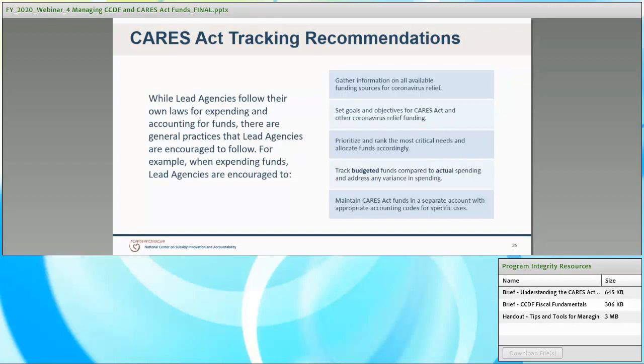I just want to start by saying that these are recommendations only. We do realize that every lead agency's tracking system has different capabilities. These recommendations will hopefully help you figure out some best practices for tracking, but we do understand there are sometimes limitations. The first recommendation on tracking your CARES Act funds is gathering information on all of your available funding sources for coronavirus relief. This is meant to help you determine all of your available funding to properly budget for and track dollars spent on coronavirus relief activities.